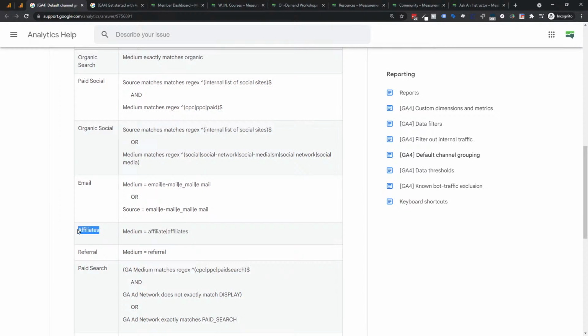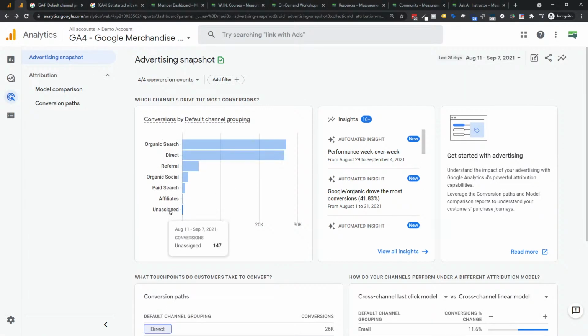Otherwise, this affiliate partner group will never fill for us because it's not accounting for partner. And hopefully, if Google's listening, they add partner into that one day, because that would be really nice to include as well. All right. So that's the groups and how you can see what is what and how they define it.